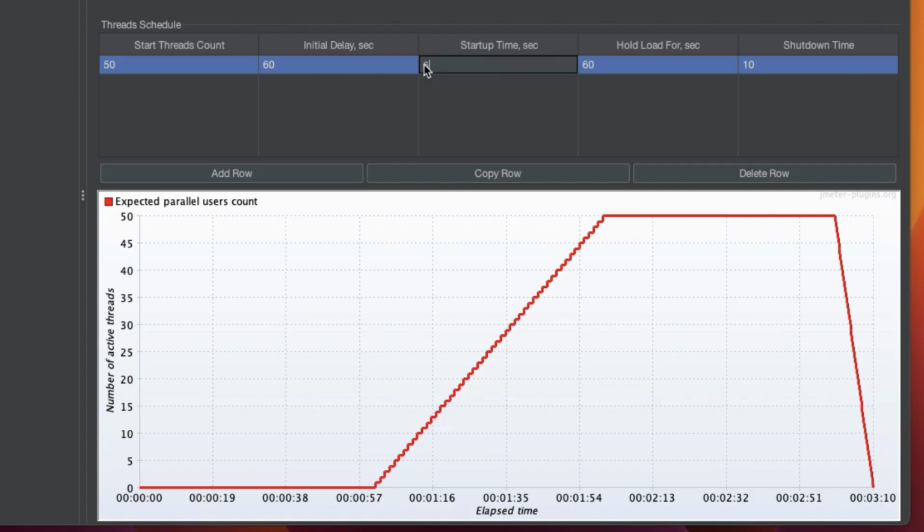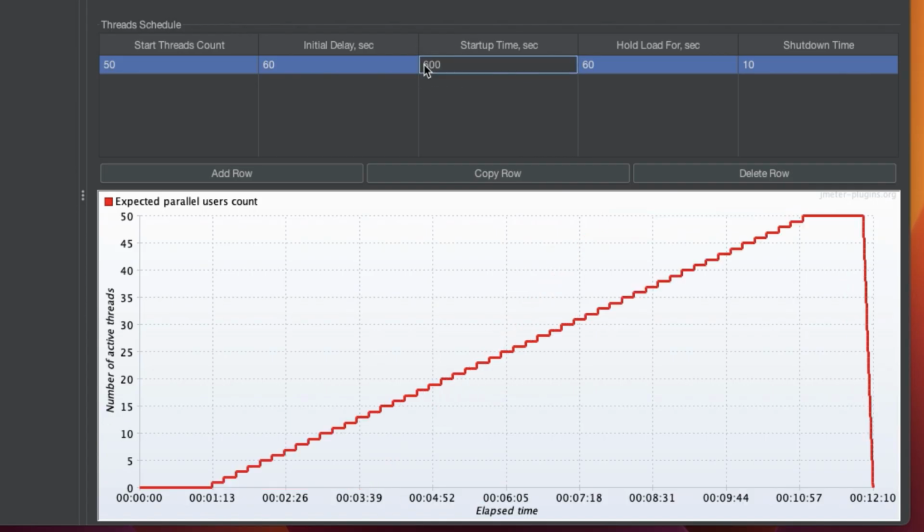Suppose you want a really slow ramp up, then you can say I want to take 10 minutes, so that JMeter will take 10 minutes to ramp up the load. So that is what this is, the startup time. You can see here the load is added smoothly, and this is for uniformity.